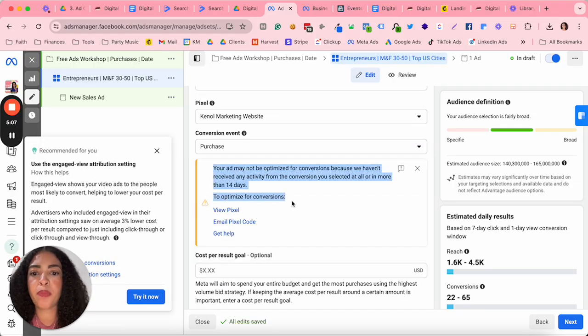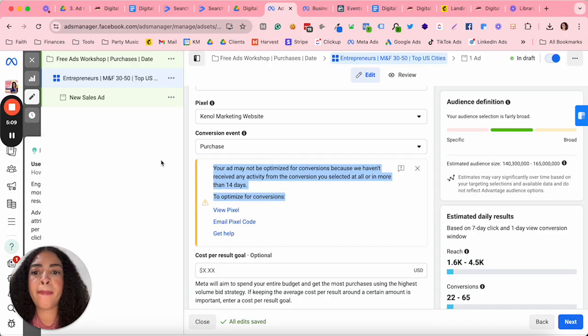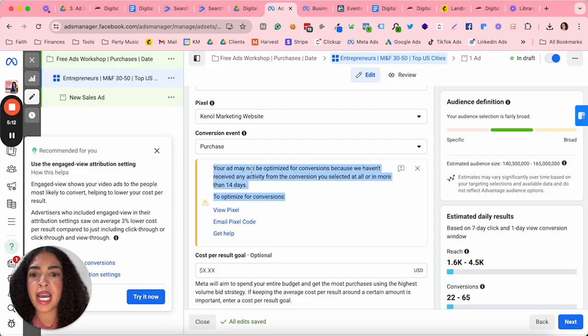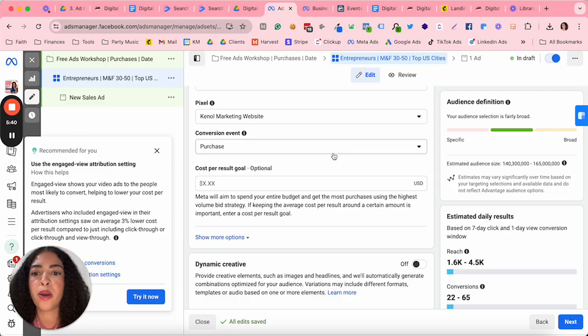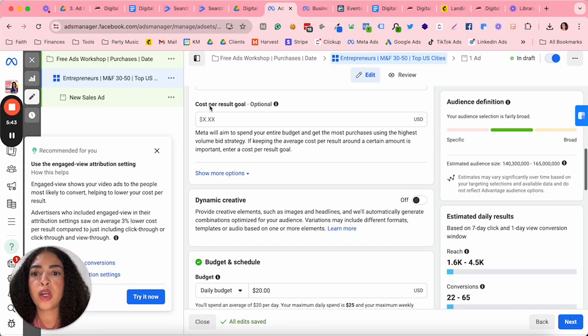Now, you may see this pop up for you as well. In my case, I haven't done an offer, so the pixel is inactive. And you may also get this if you just implemented your pixel. So if you do, don't worry about it. It's totally normal because there's not a lot of activity yet on your pixel, so it might take a little bit. As long as you set up your purchase events and your pixel tracking, you're good to go. You can ignore it for now. Next, we'll leave this blank.